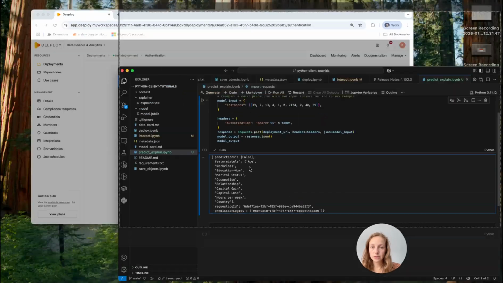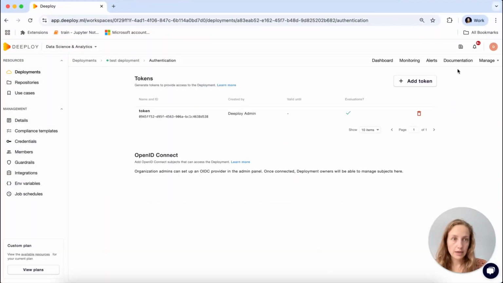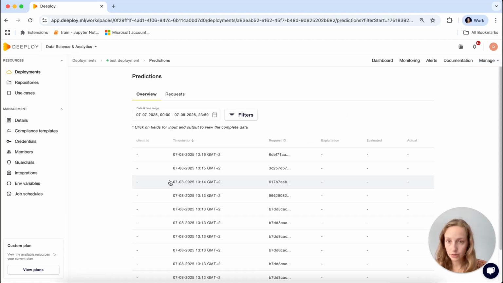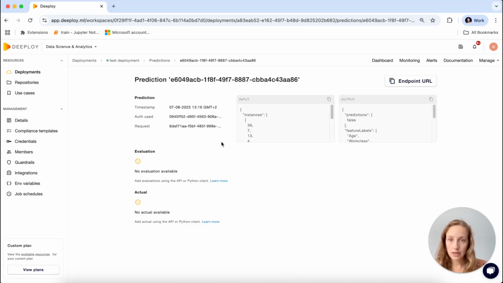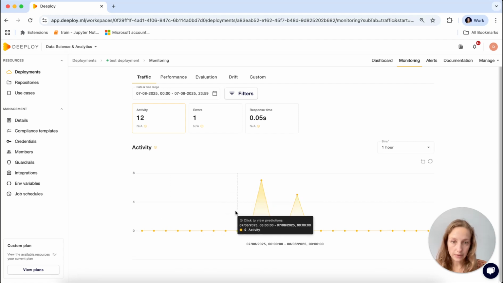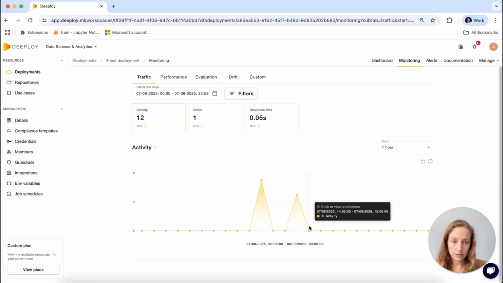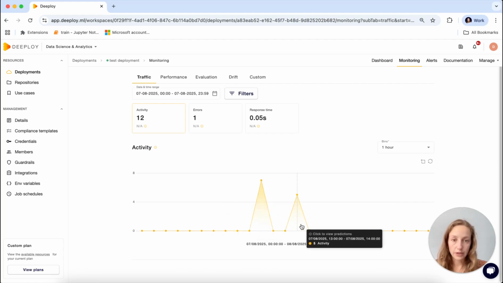If we go back to Deeploy, we can actually see that the prediction has been made with the model. Here I have the predictions overview, and I can also dive deeper into one of those. And this is the actual prediction that I just generated. Also, we can go into monitoring and see that we have activity. This last activity contains the prediction that I just made.